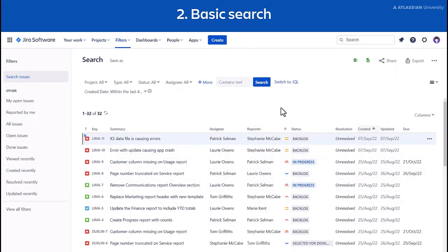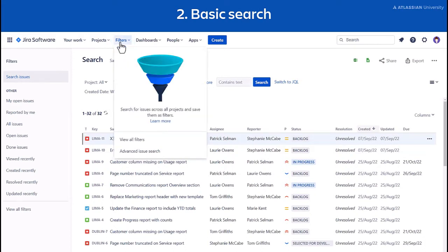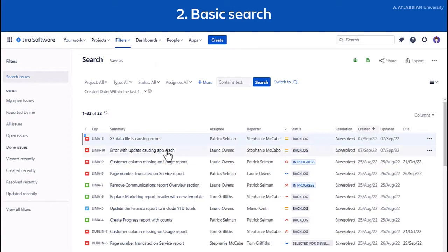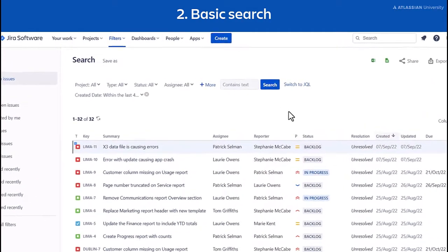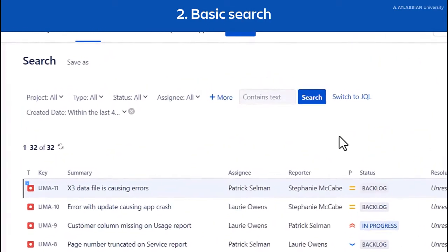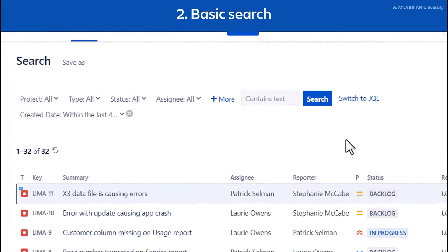Another way you can access this screen is to select Filters from the main navigation bar and select Advanced Issue Search. At the top of the search page, you'll see filters like Project, Type, Status, and Assignee. Use these filters to narrow your search by selecting the criteria you're looking for.